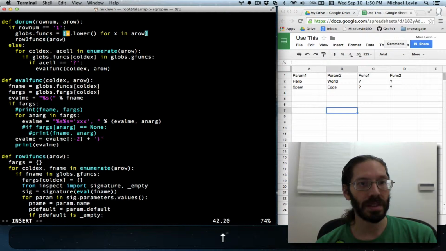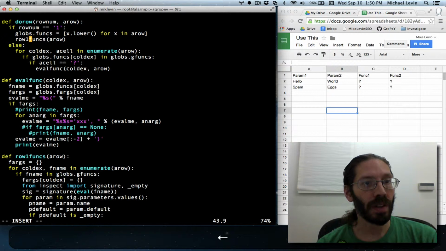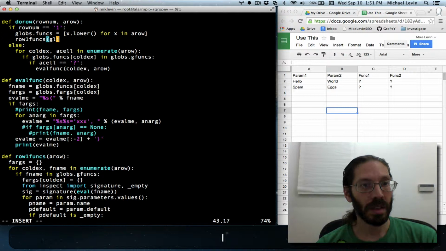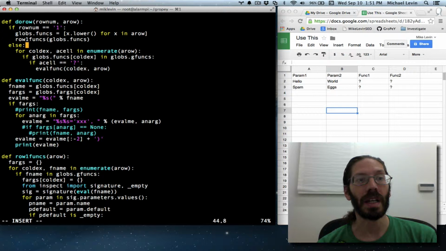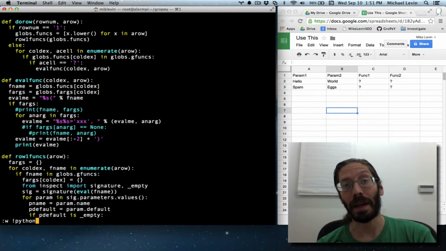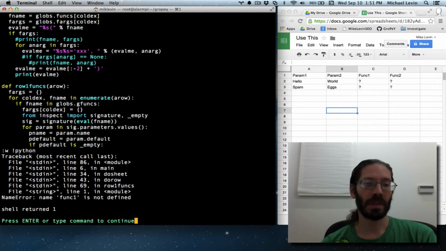That has lowercase globs.funcs. Now it gets fed immediately into row 1 funcs. So this is do row. If do row, yeah. So we don't want to feed it that. We want to feed it globs.funcs, because that is now the row, all lowercased. And if the world is good, we get our output back. Dun, dun, dun.